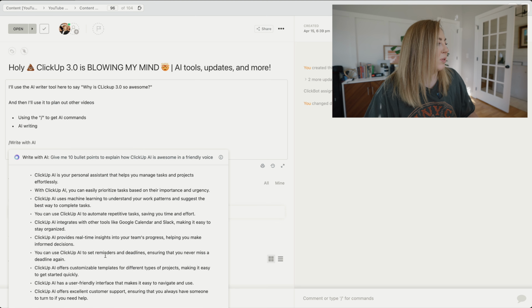ClickUp AI provides real-time insights into your team's progress. You can use it to set reminders and deadlines, and customizable templates for different projects. ClickUp AI has a user-friendly interface. ClickUp AI offers excellent customer support.